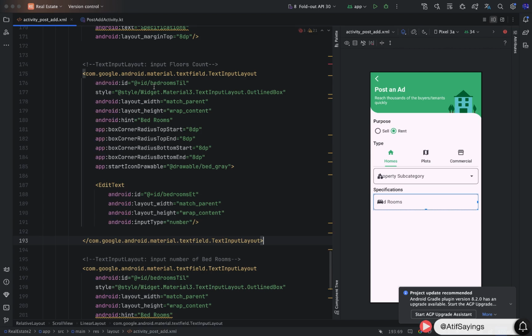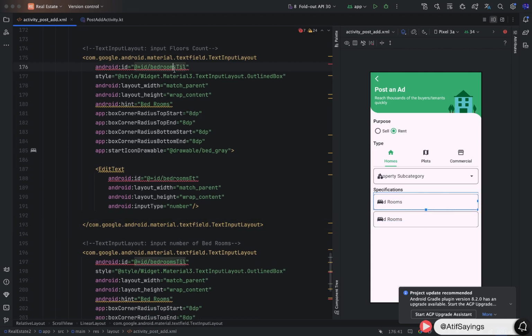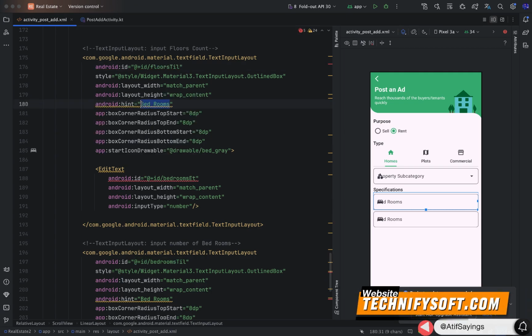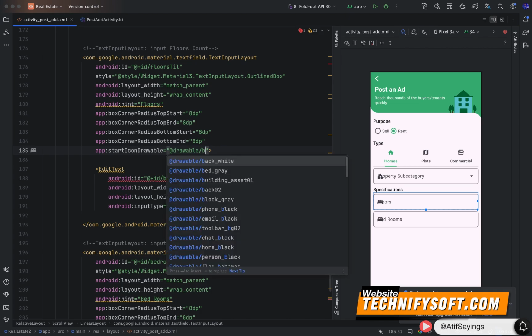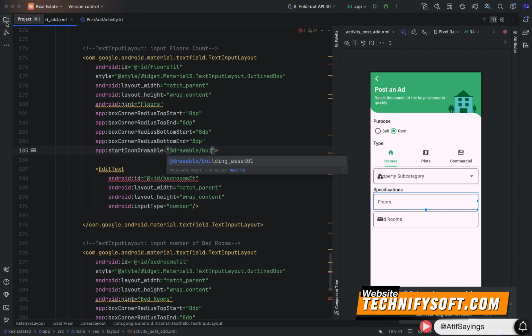After pasting the code, we need to change the ID of this text input layout. So ID will be floors text input layout. After that, we need to change the hint since we need to input the floors, so hint will be floors. Now we need to change the icon from start, which we need to create first.